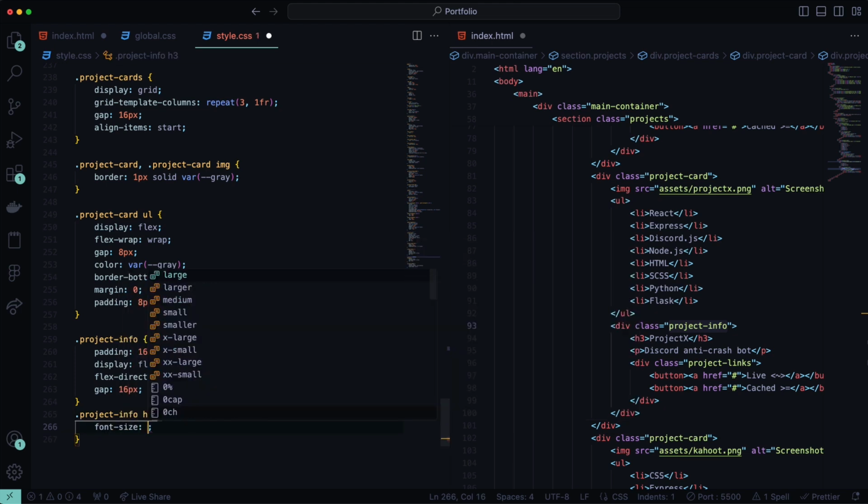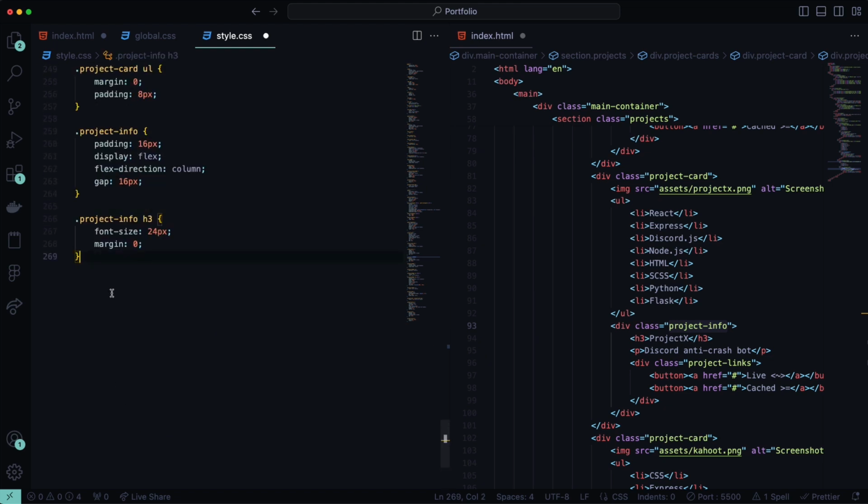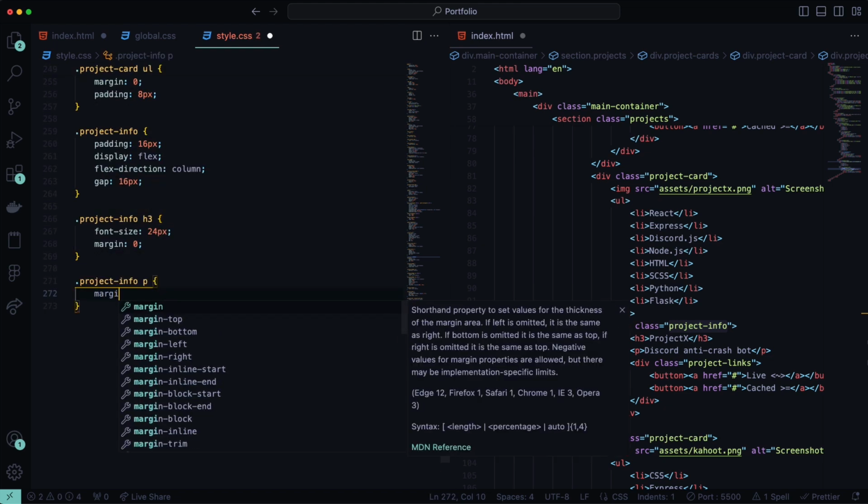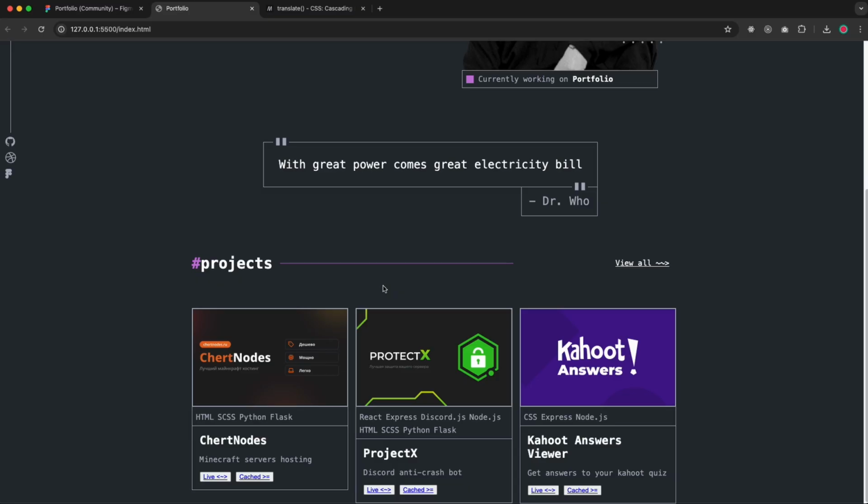We'll set the font size to be 24 pixels. We'll reset the margin to be 0 and we will also select the paragraph and we'll set the margin of this to be 0. Last thing we need to do is to style the buttons.